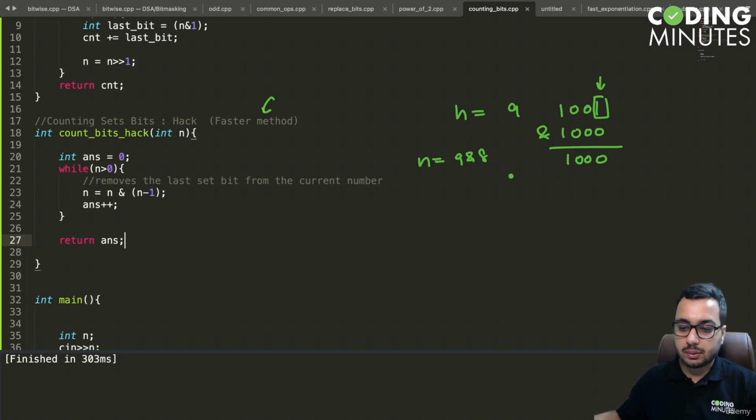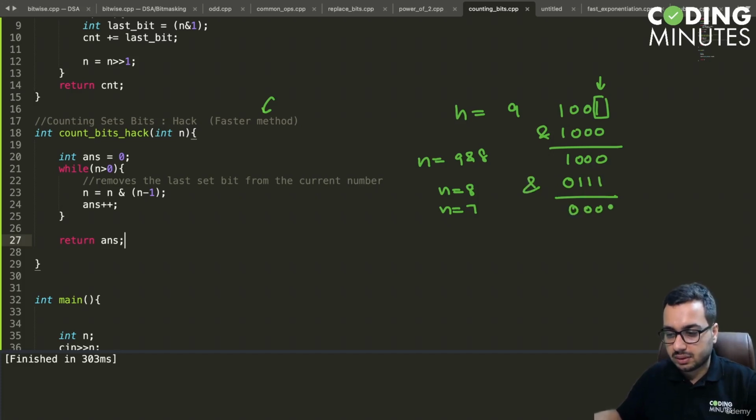And again we are going to do the same work. Now the value of n is 8 and we are going to do an and with 7. So what is 7? This is 7. So if you do an and here, you will get the number 0. So that means in just 2 iterations we made this number 0. In the first iteration this bit got removed, in the next iteration this bit got removed, because we are removing the last set bit here.